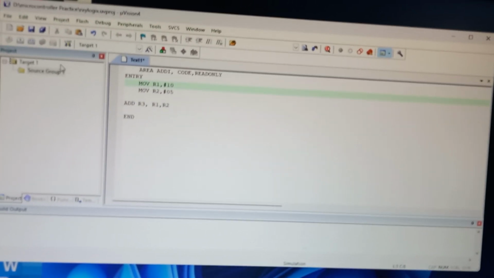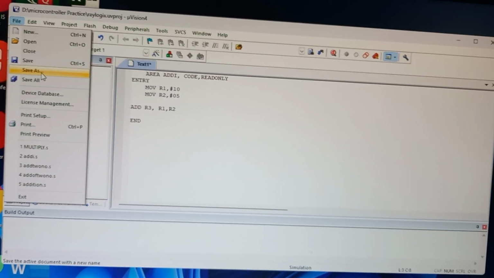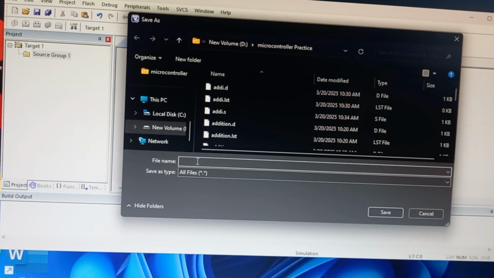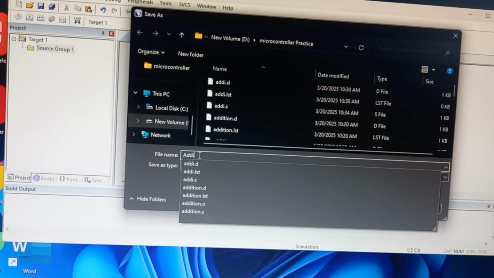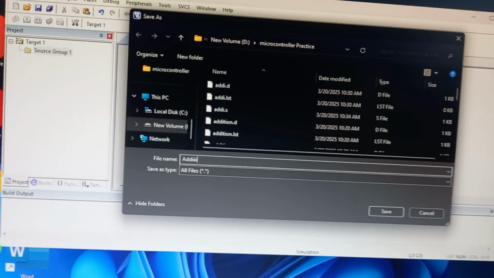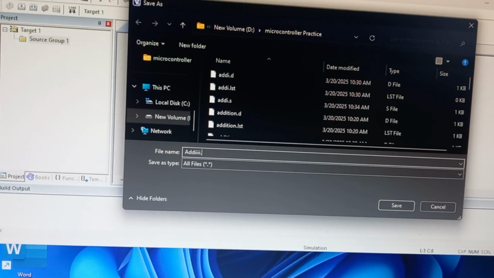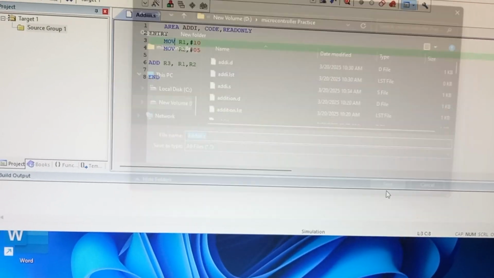We have typed something, so just save it. Save as what you are going to save here, something like the addition, add. It will automatically take .s only. Just save it with .s. We have saved.